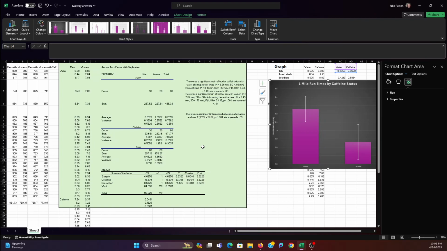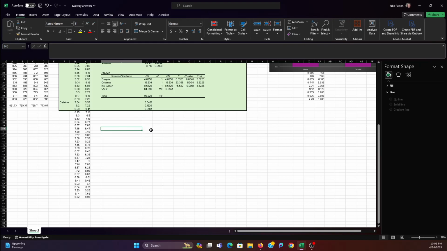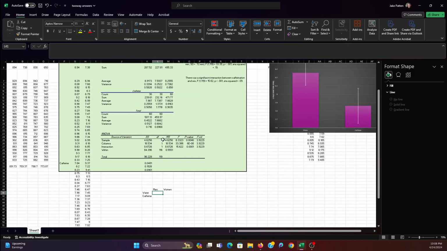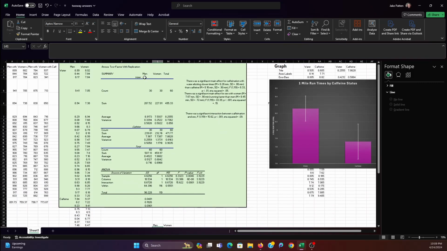Now we're going to do the graph for two-way ANOVAs. It's almost the same thing, but now we want to have more category labels. So let's put it here. We're going to do men, women, water, caffeine. And now we want to find the average up here for men who drank water, which is men and water. Oh, that was easy. Okay, so men and water.